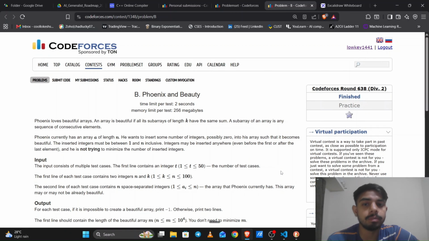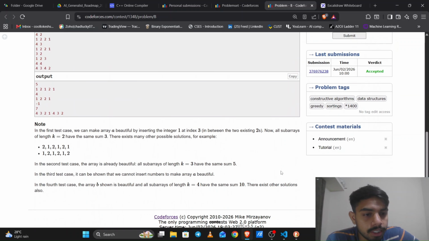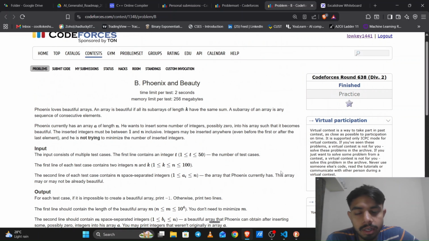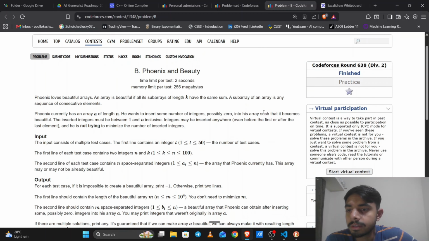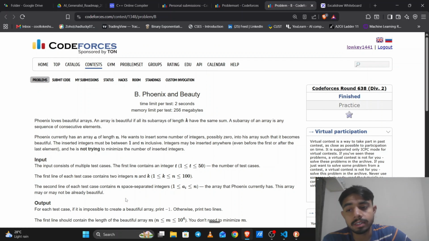And today we will be looking at a problem named B, Phoenix and Beauty. It is a 1400 rated problem. Let's forget about what the problem tags are. It is a B problem from some Division 2 contest. So the problem is about beautiful arrays. Consider beautiful array problems to be easy problems. Just keep this mindset in your mind.